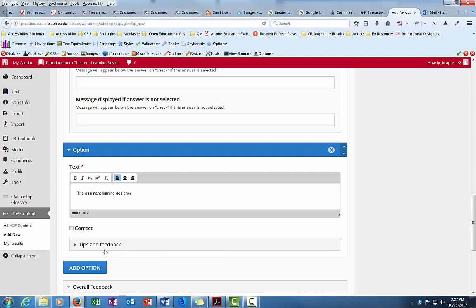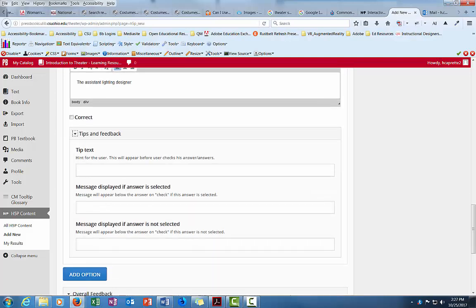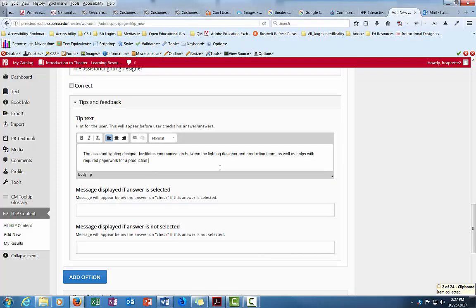Okay, so it's not correct, but I will give a little tip about what the assistant lighting designer does here. The assistant lighting designer facilitates communication between the lighting designer and the production team, as well as helps with required paperwork for production.